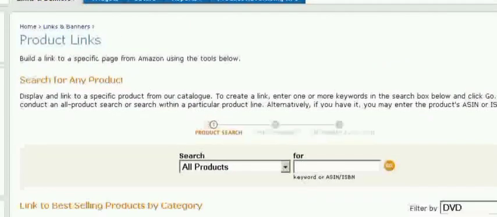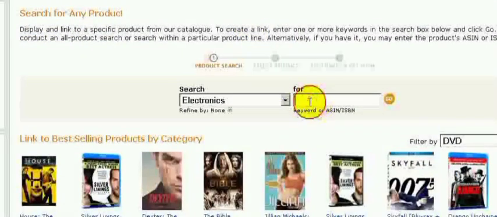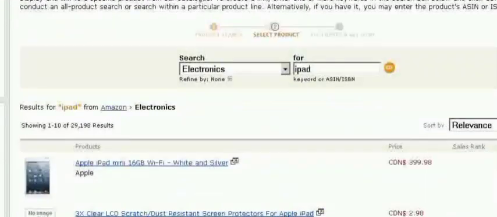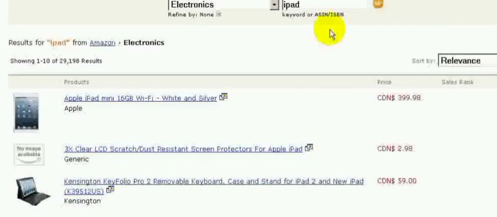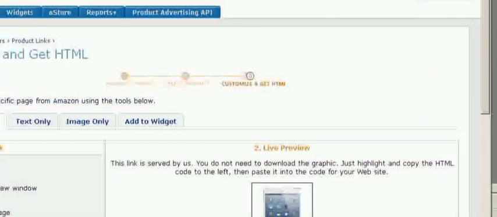Okay, so we're just going to do a quick search. Electronics, and for this example, let's select an iPad. Okay, so we're just going to choose the first one here. This is an Apple iPad mini. Let's see. So on the right hand side here, there's a get link button. Okay, and then you have a few options here.